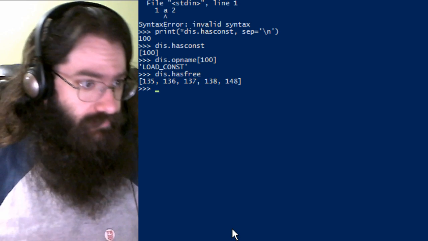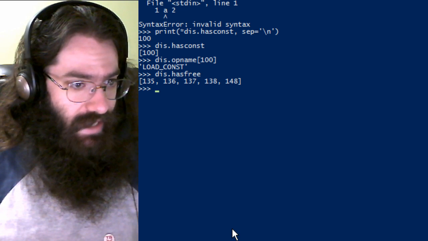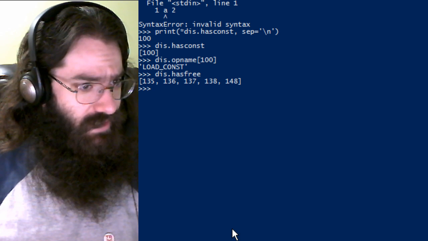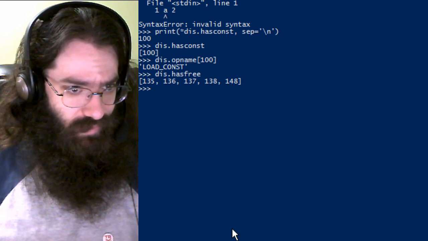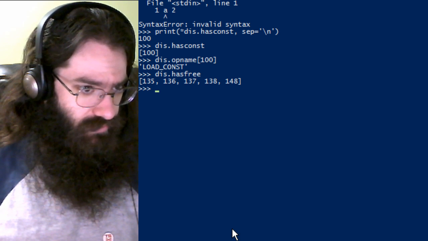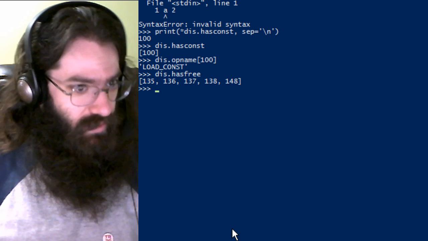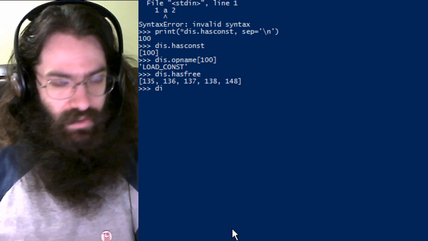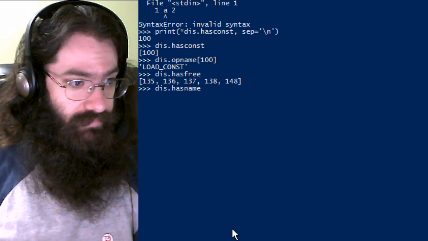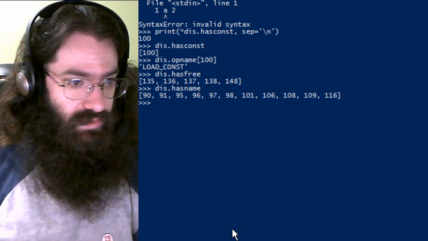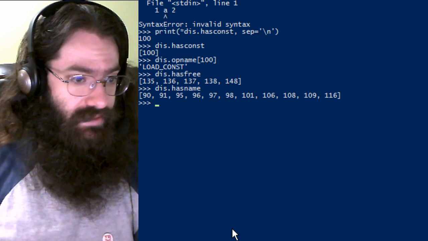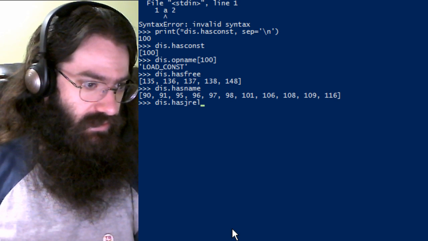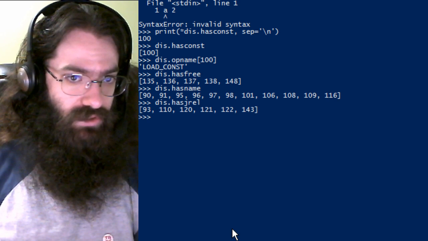Dis.hasfree. These are bytecodes that access a free variable. Note that free in this context refers to names in the current scope that are referenced by inner scopes or names in outer scopes that are referenced from the scope. It does not include references to global or built-in scopes. Okay, never mind. Dis.hasname. Bytecodes that access an attribute by name. Dis.hasjrel. Sequence of bytecodes that have a relative jump target.